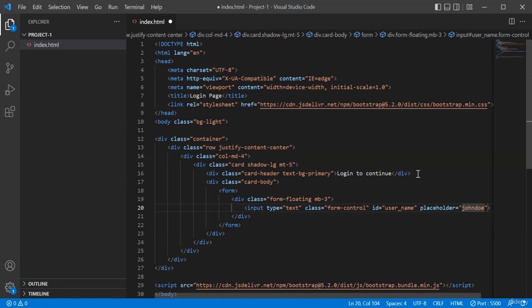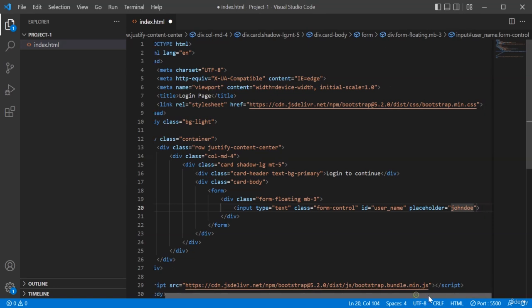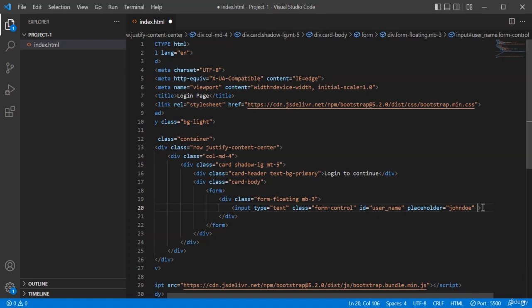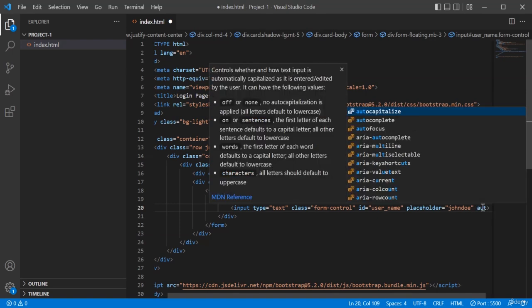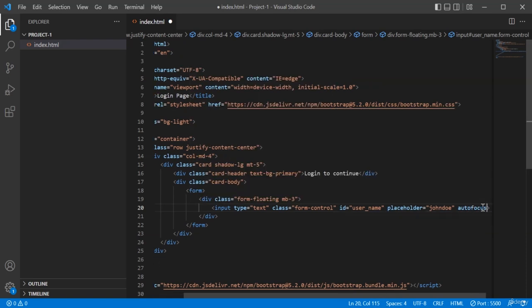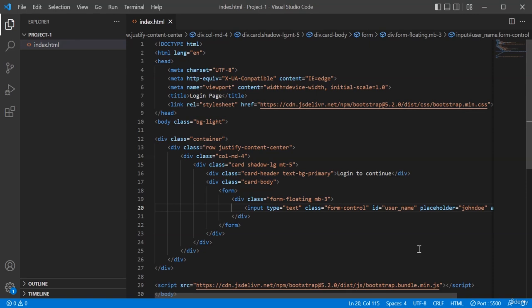And then when the user opens this page, I want him to automatically get to that field. So I'm going to call this autofocus. In this way, the user doesn't have to click; the cursor will be automatically highlighted there. Let me show you what I mean.